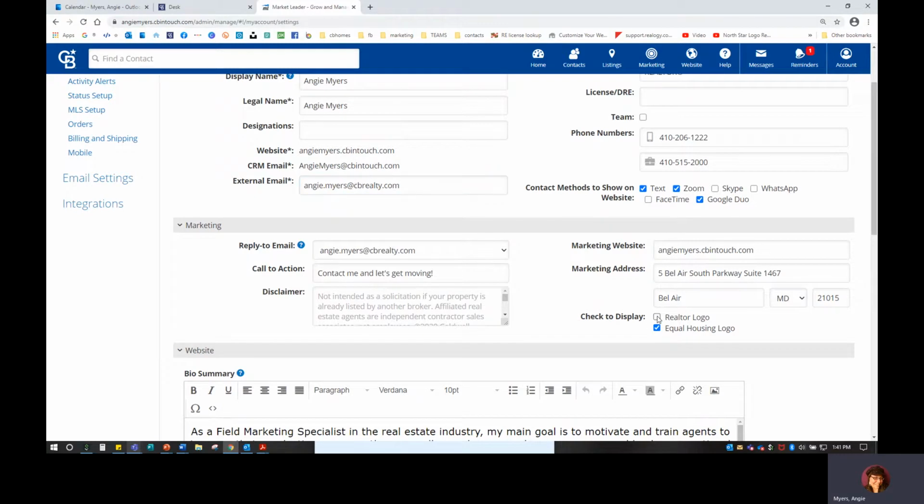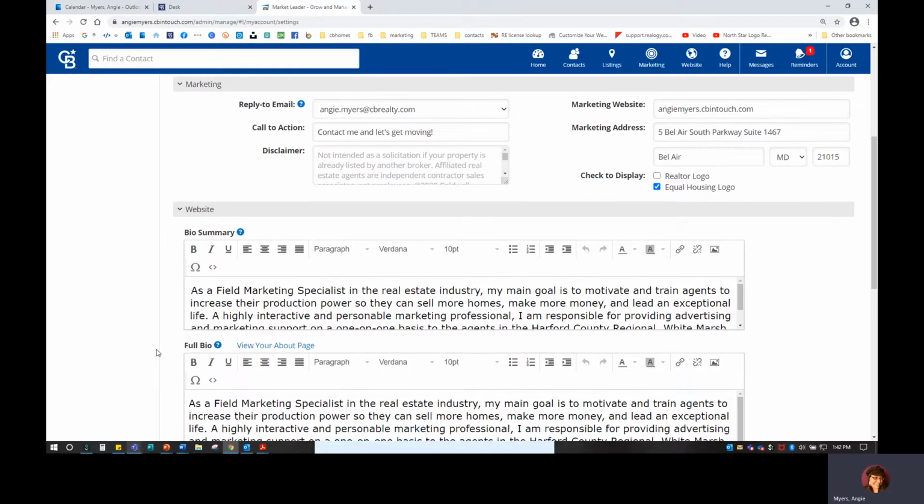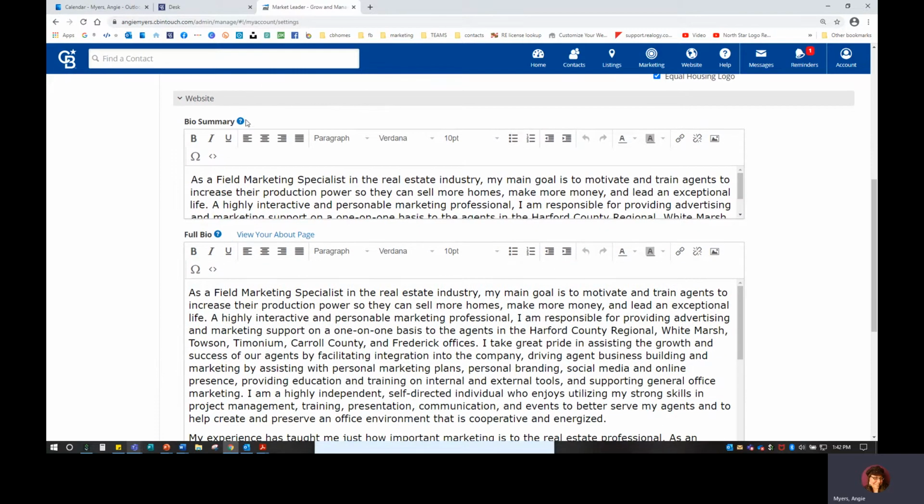Be sure to have your realtor logo checked off and your equal housing logo checked. I'm not a realtor because I'm a licensed referral agent instead. So I'm a little jealous, but make sure that you have that checked off, and your mailing address should be your office address. Down a little bit further, you'll see a bio summary. So this says, a brief summary of your real estate experience and philosophy.